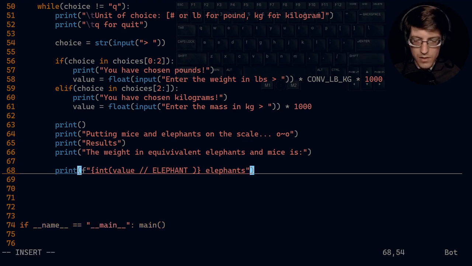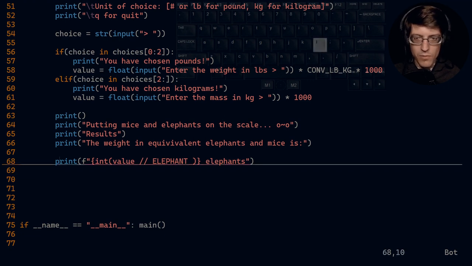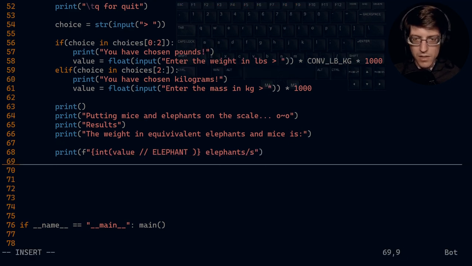Okay. And now we need mice. Elephant. It could be elephant or elephants, right? So let's go ahead and do a slash s at the end. And then we do the same for our mice. So we'll do an F string and int curly brace.